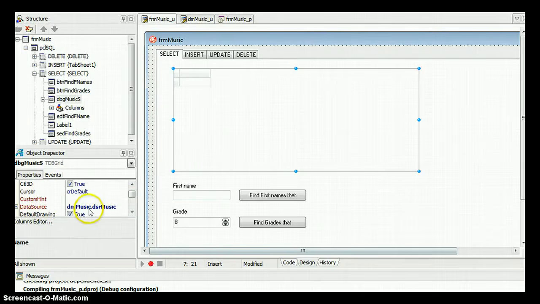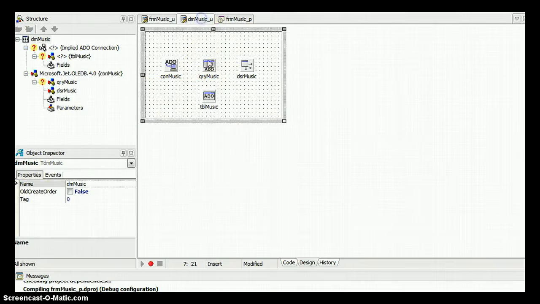It is dm music dot the data source in that data module. So that way we are connected to it. So whatever the results are, we can actually access that query in this form because of that connection that we used at the top. But we must always use the dm music first, because that was the name, if you remember correctly, of the form here, of the data module. That's the name, dm music.